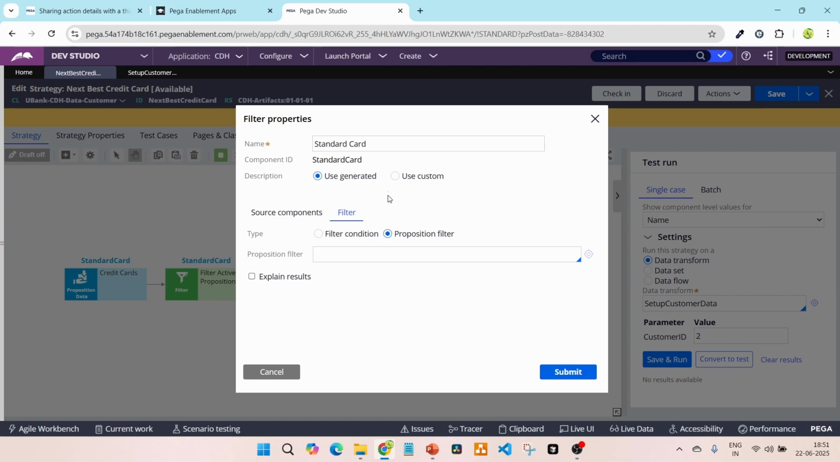So here we will be creating a new proposition filter. As you can see, if you have already gone through the CDH course or you are a CDH professional, you know about engagement policies, eligibility, applicability, and suitability. For those, proposition filters will already be created in the backend, which I will be showing you very shortly. So first, let us create a new proposition filter to understand how we can write down the conditions for all the propositions, so that a single proposition filter will be able to handle filtering logic for all the actions.